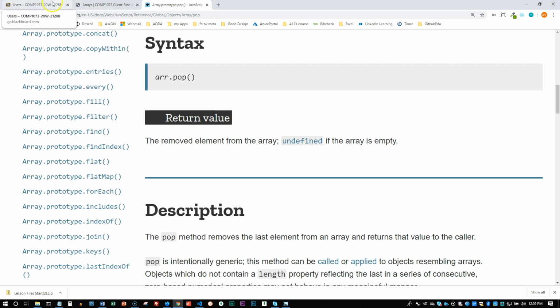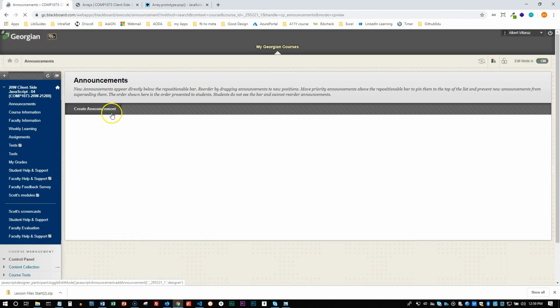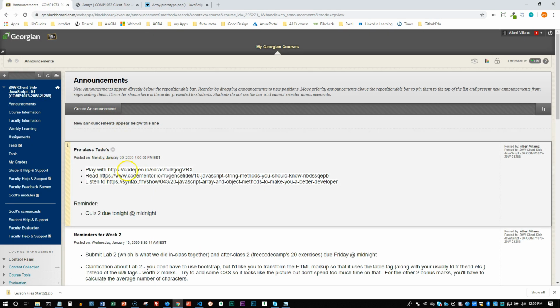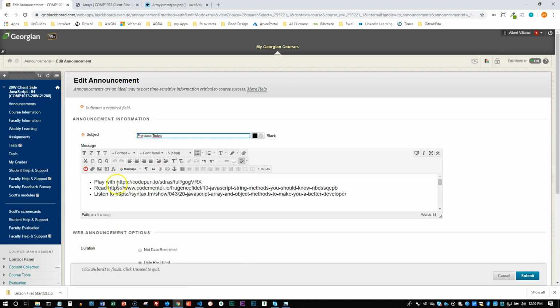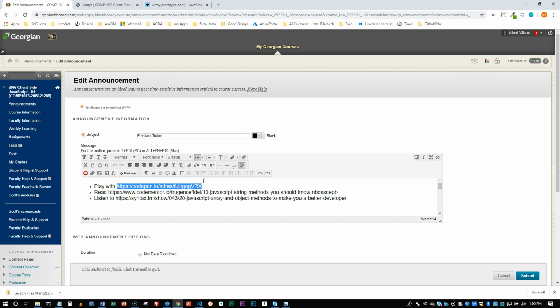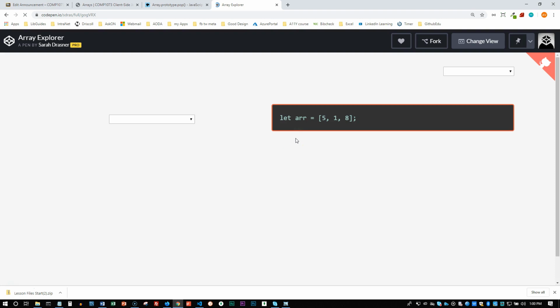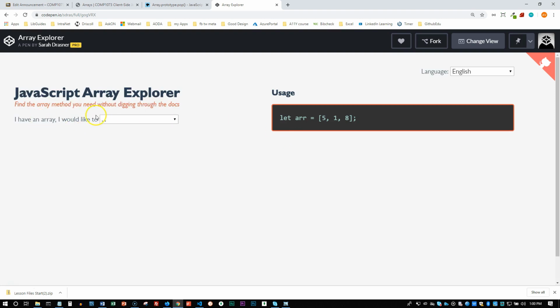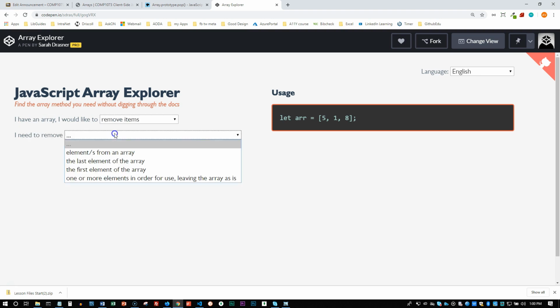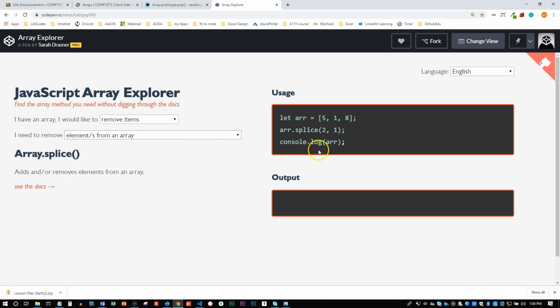Actually, in the announcements I said play with this. I don't know if you had a chance to play with that. Let me just show you that real quickly. It's a web page created by Sarah Drasner, another guru, especially for the animation side of things. If you don't know something and you'd like to know, you say, how do I remove items? And I need to remove, blah blah blah, and then it gives you the answer. It's a good bookmark, that page.